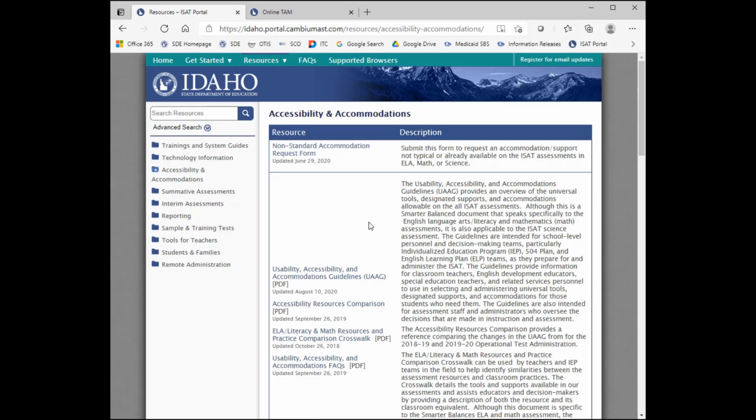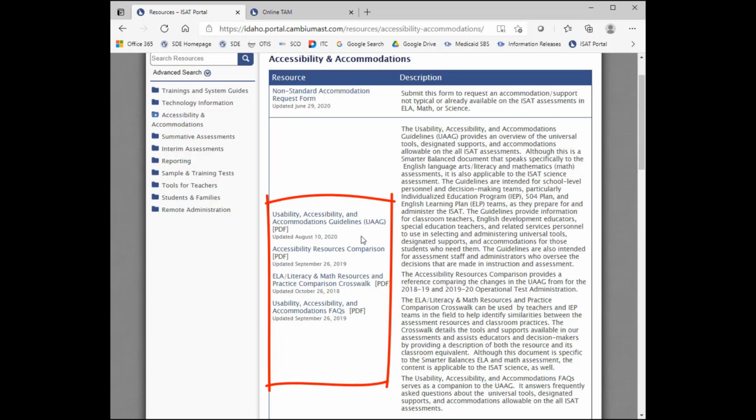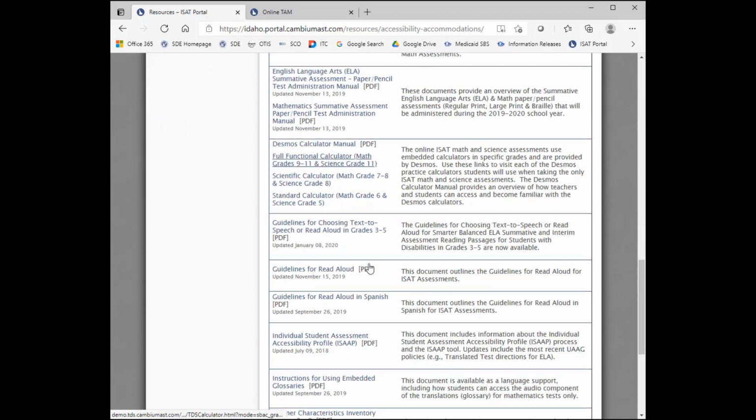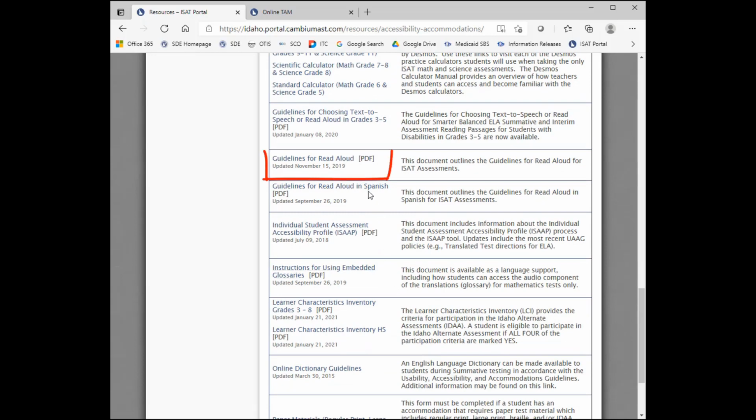Most of the documents on the Accessibility and Accommodations resource page are listed alphabetically, with the exception of the link to the non-standard accommodation request form and the Usability, Accessibility, and Accommodations Guidelines, which I like to call the UAG for short, and its companion documents developed by Smarter Balanced. These documents appear at the top of the list because they are most commonly used. Anyway, you will find the guidelines for ReadAloud listed with all of the other guidelines documents.